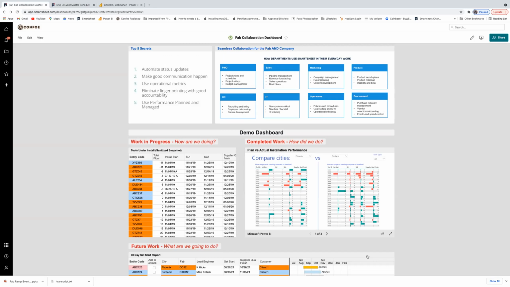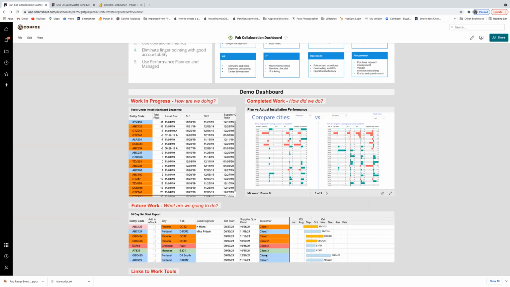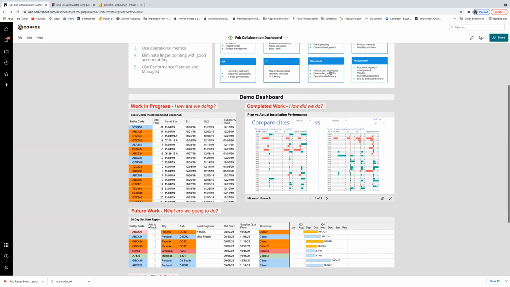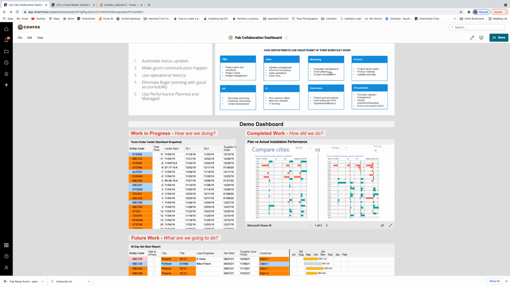Now, in this view, you have great accountability because you always know where the updates are coming from. You have clear visibility of the first 3 items. So where are the status updates coming from? Well, some of them are automated. You make good communications happen because everybody is looking at the same sheet of music, like Mike said with his diagram at the beginning.